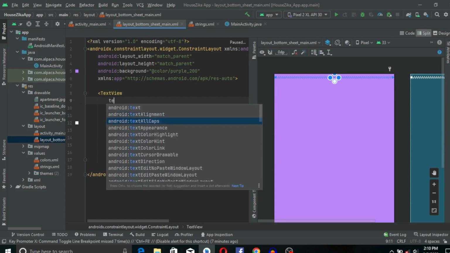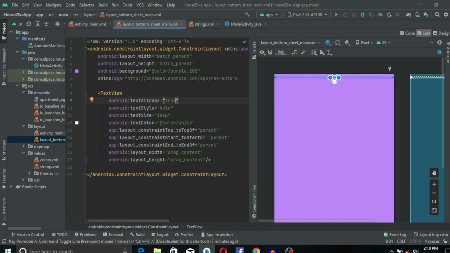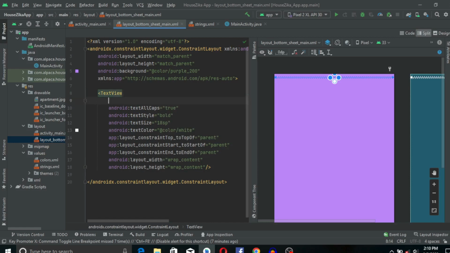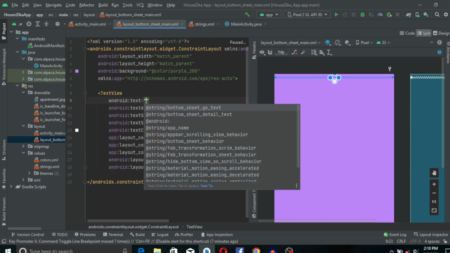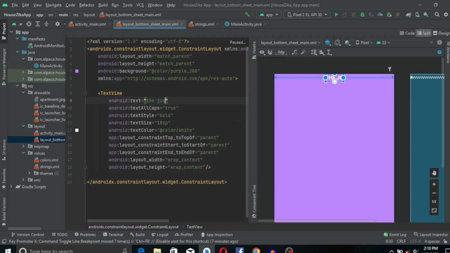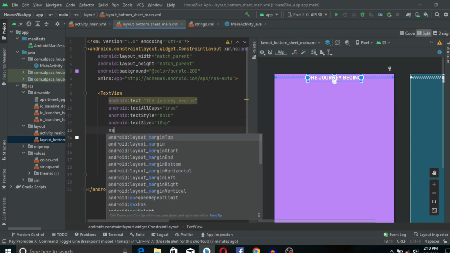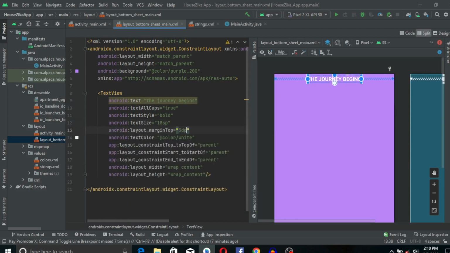So what we need to go to is the functionality that says Android text all caps. Then we set that to true. That's a boolean. So booleans will return true or false, so we keep the true value. Then what we need to do is give the text value. So we're going to say text. So the value say that the journey begins. That's the text value. So you can actually see now the text is all in caps and it's bolded, right? So what we need to do is actually give it a margin top, give it some spacing, and we're going to give it a 5 dp, and yeah, that's kind of settled, right?